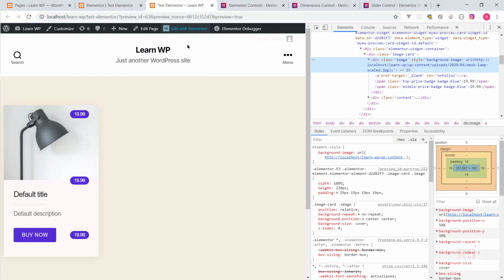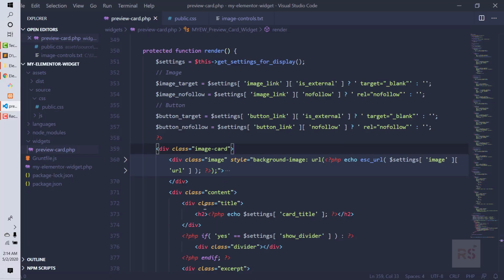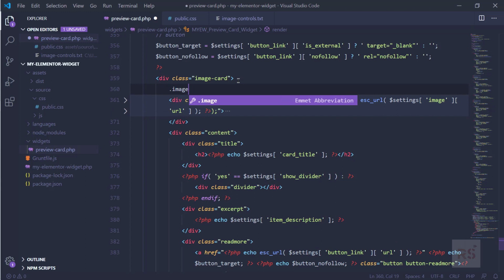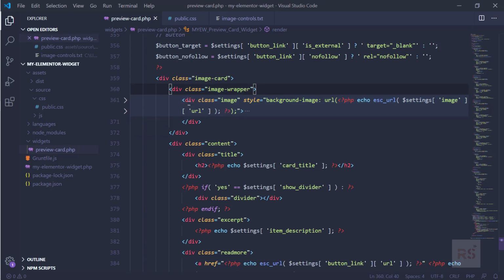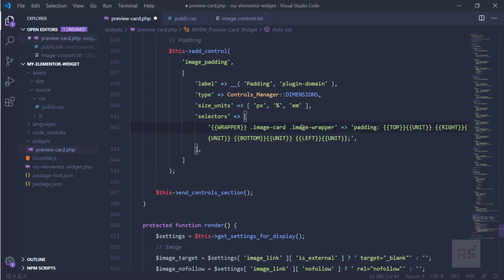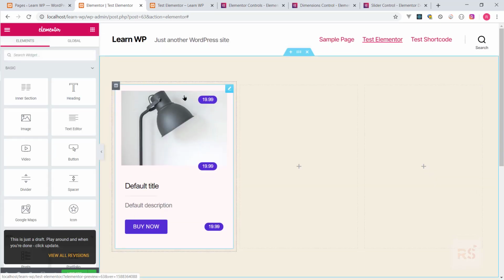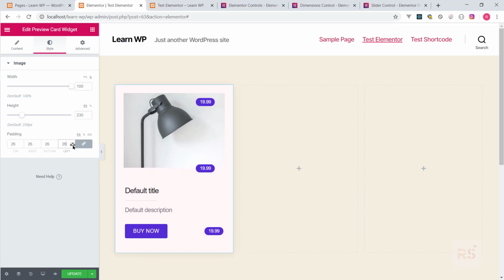So what we can do actually, we can add a wrapper around it. So let's go back into the backend and this is the image section. So let's add a wrapper div here, let's say image wrapper, and let's take that inside that wrapper, and let's say image card, not the image but the image wrapper here. Alright, so now if we check that out, let's hit refresh, and as you can see, it is already impacting. So if we go back to the style and if we increase it, as you can see, it is working nicely.